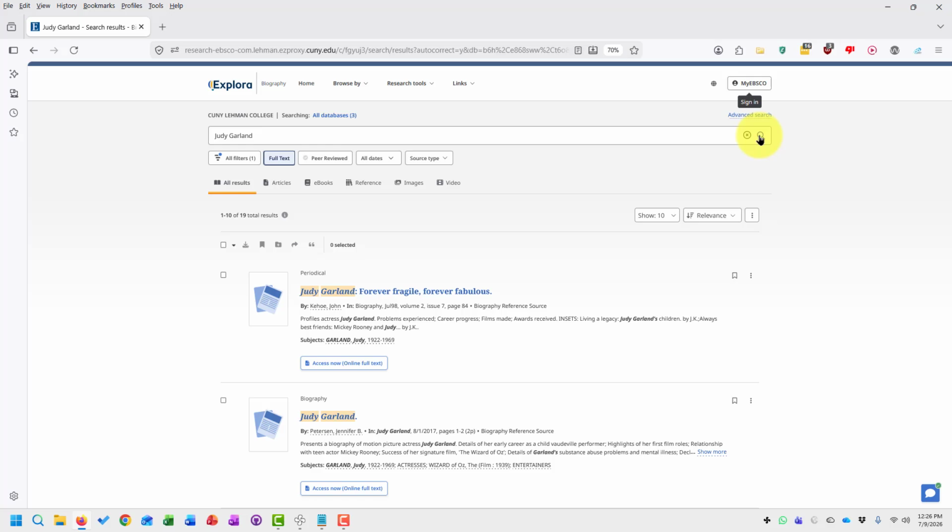But we have to be careful because this tool and many of our other databases also include other types of sources that may have biographical information, in other words, information about a person's life, such as newspaper and magazine articles. And you may see them listed as periodical, ebook, or other types of results. For this assignment, we will want to ignore those and only choose the ones listed as biographies.